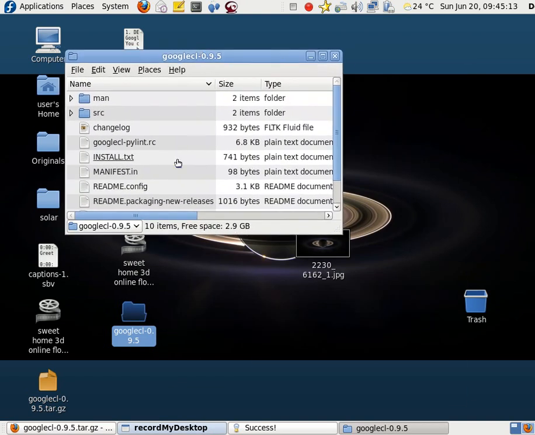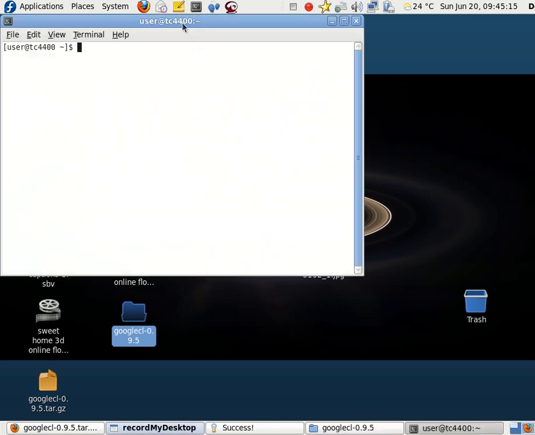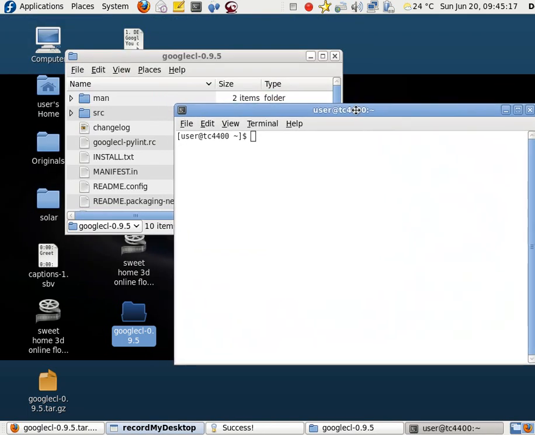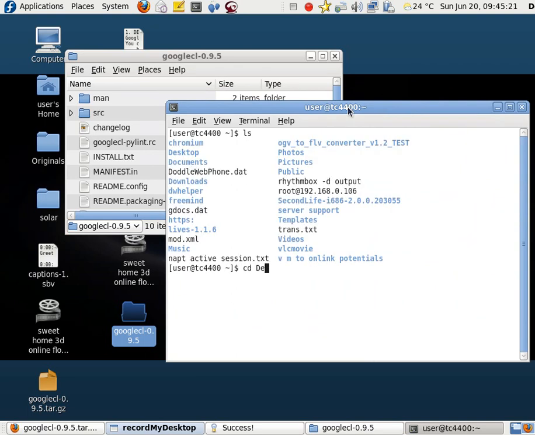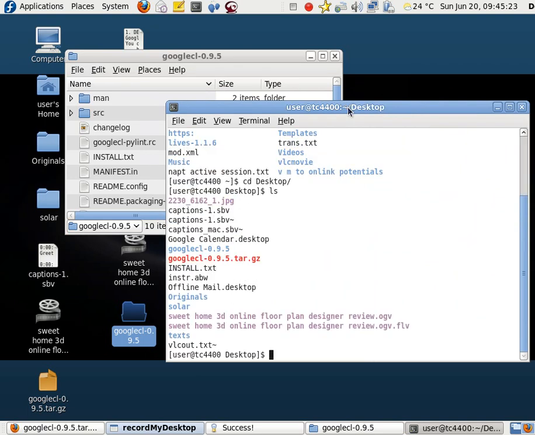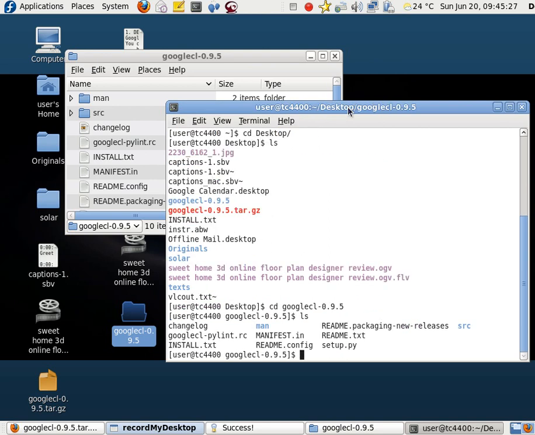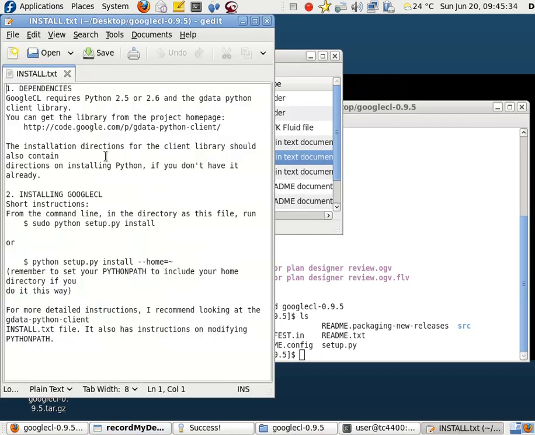And so let's get the command line up. CD desktop, ls, CD Google, yep, ls. And the install text said run this command.